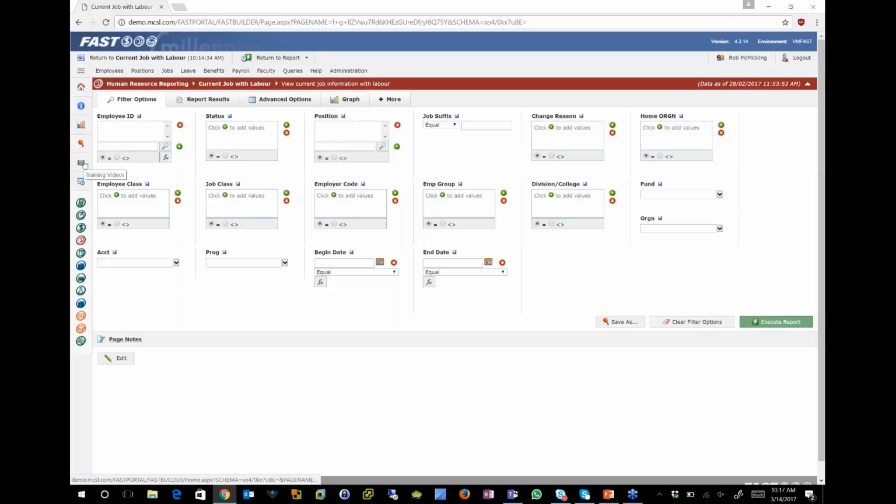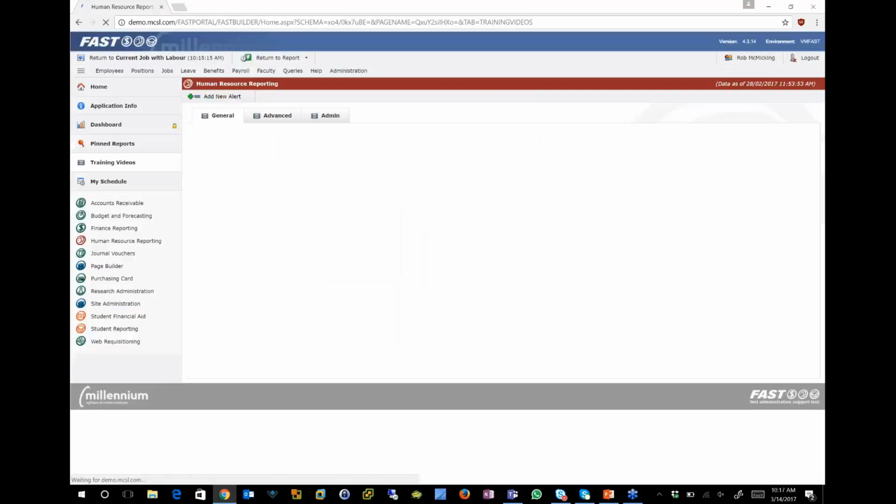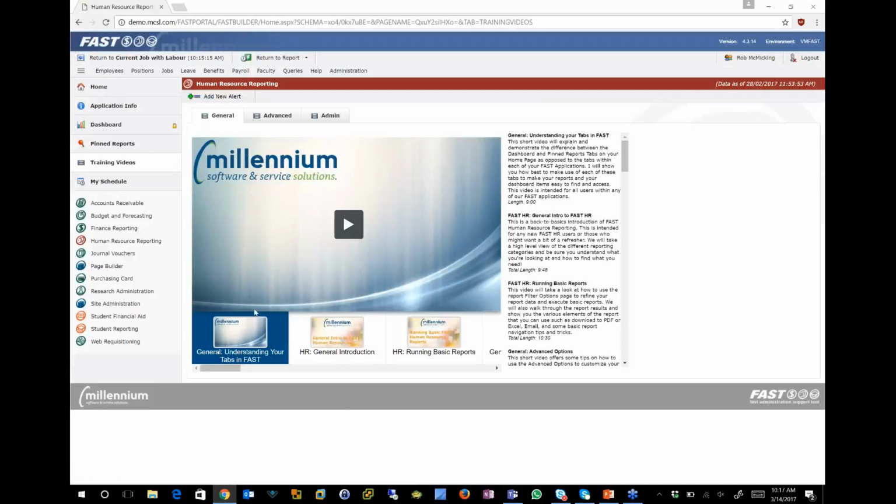Well, we actually have on the left-hand side here a training tab. And the training tab has videos embedded in it and will show the users, either general, advanced, or administrative users, different ways to use our applications. So we're getting the data we want, and we're also showing people how to get that data.